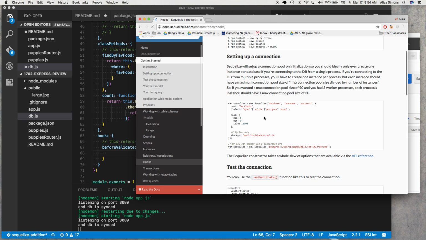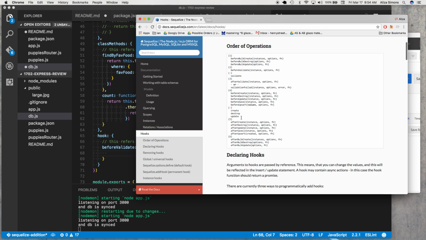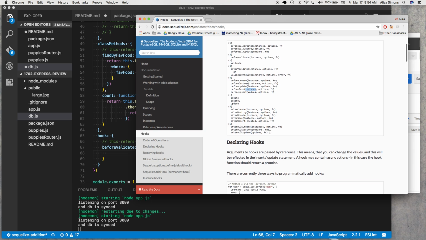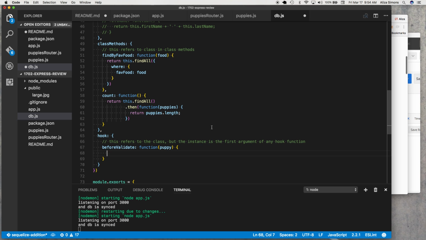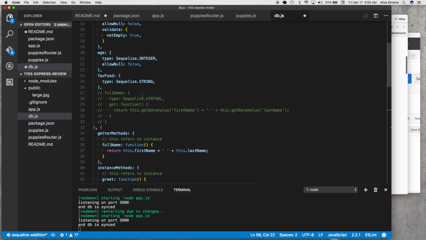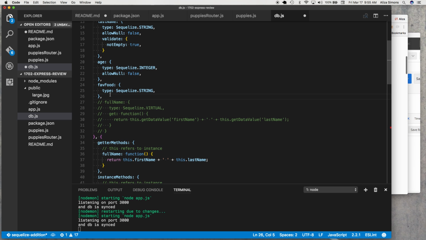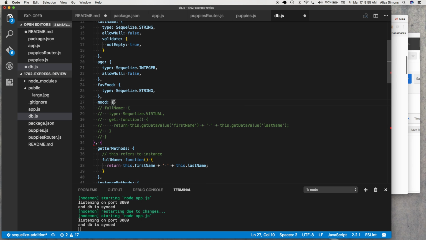This is an example of what you all should be doing. Here you can see the definitions of hooks are really helpful. So declaring hooks: beforeValidate function, user.mood. Oh, okay, we just changed it. So maybe we just want a beforeValidate that says puppy dot... Let's just add one more thing here. Let's add a mood.